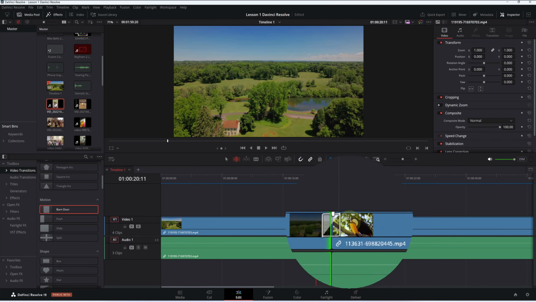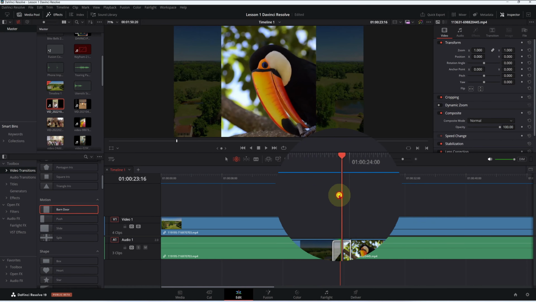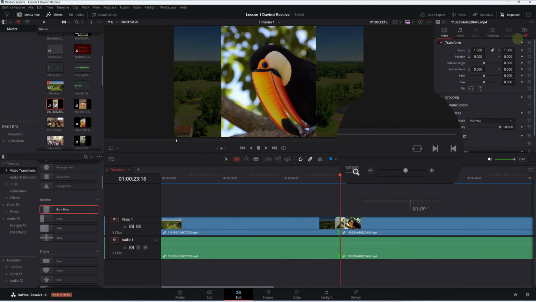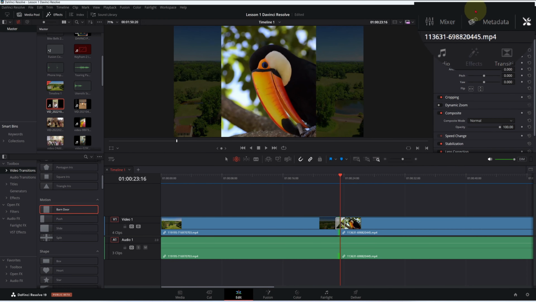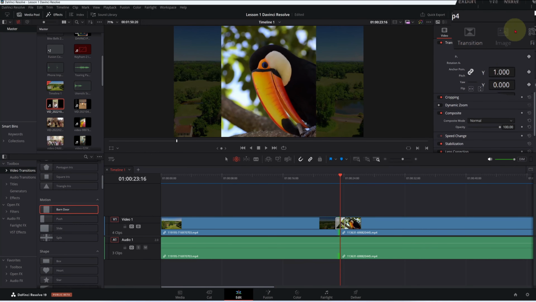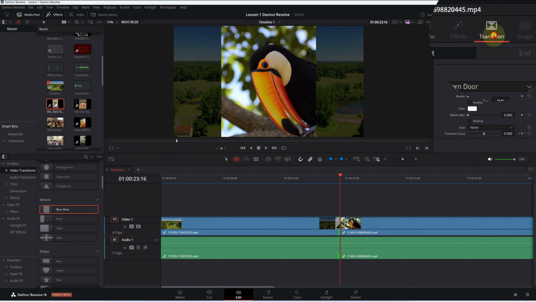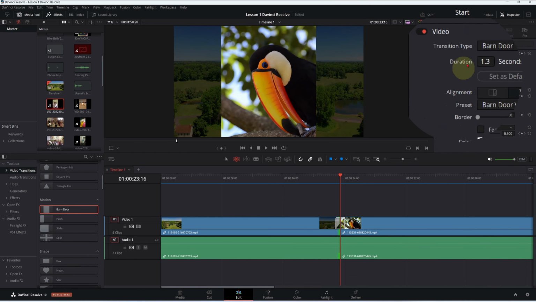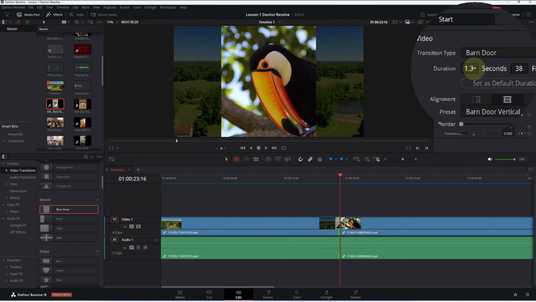Now what I will do, I will just come here to this transition. If you have gone through our last class, you see here the inspector. Come here, and here you have to click transitions. Now we have come here, you see, barn door.